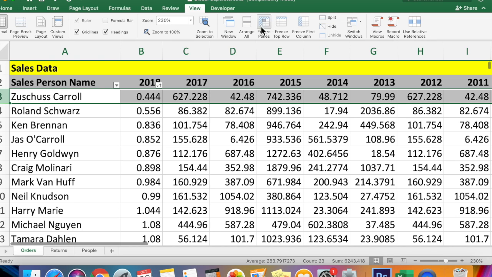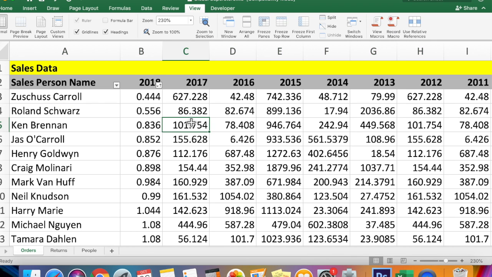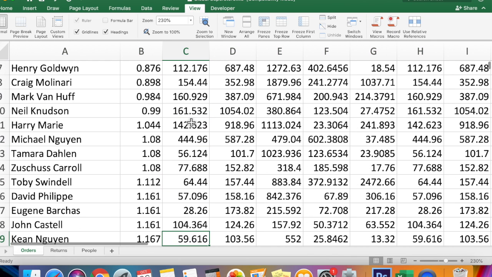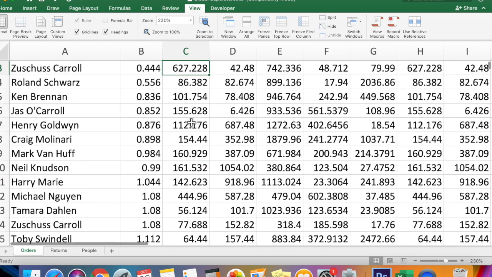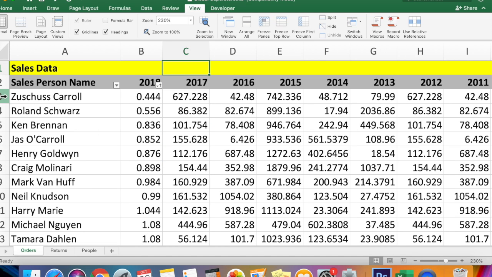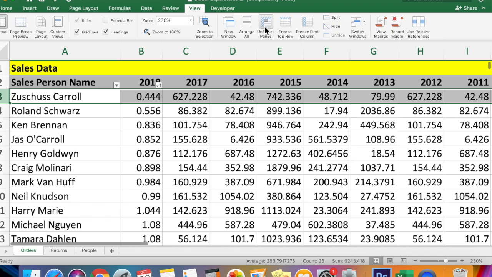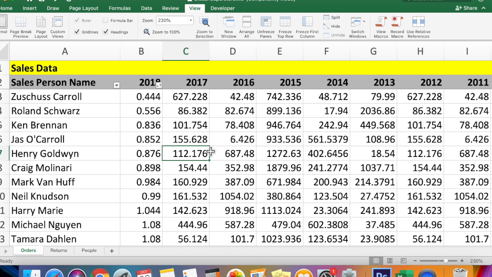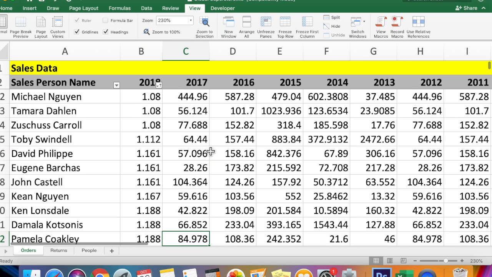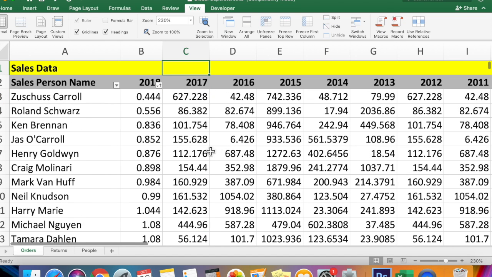Select it. If you scroll down now, sorry, it has not been activated. Just hold on. Select it again. Freeze panes. Now you see, if you scroll down, the top 2 rows are frozen and visible. But the actual requirement comes where you need to freeze columns as well as rows.